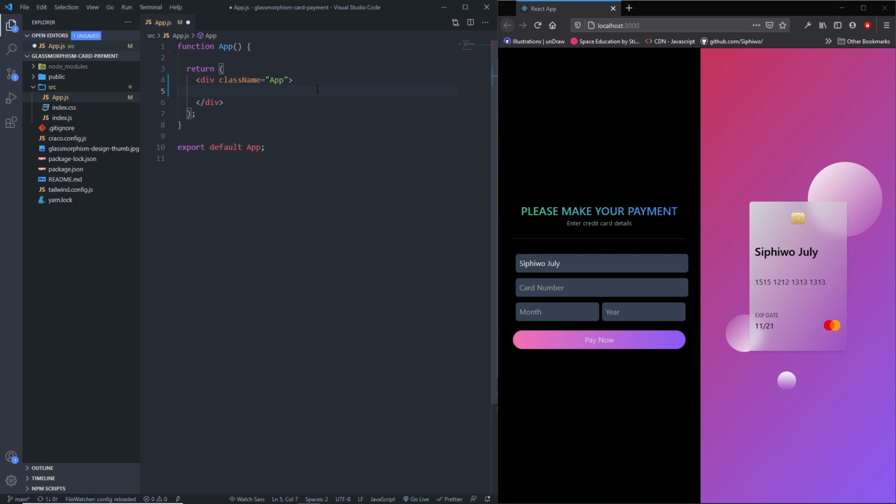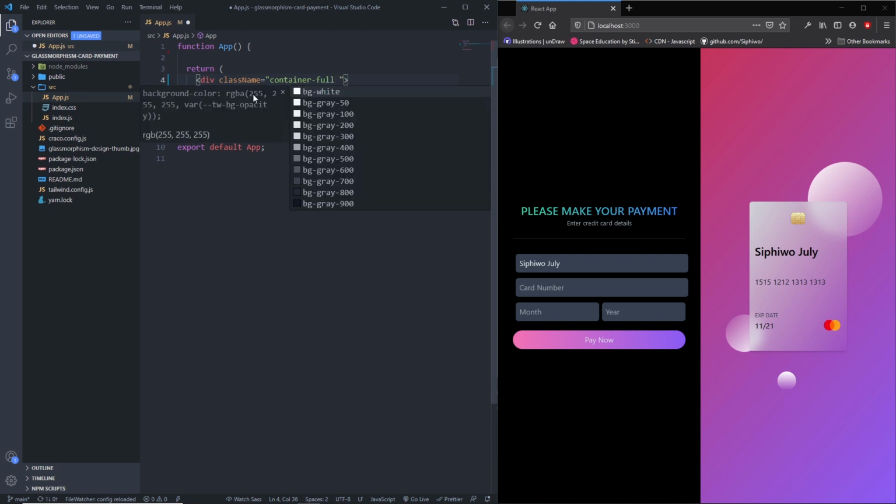But yeah, let's get into this. As with all applications, we're going to change this app class that we're not going to use. I'm going to change this container, because this is one of those Tailwind CSS classes. I'm going to say container full, and I now want this container to be full width.